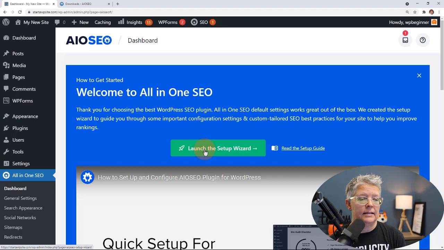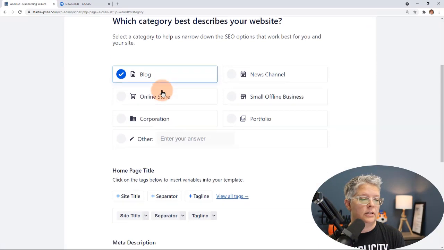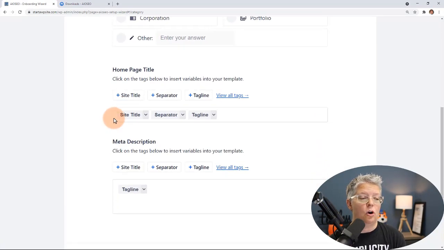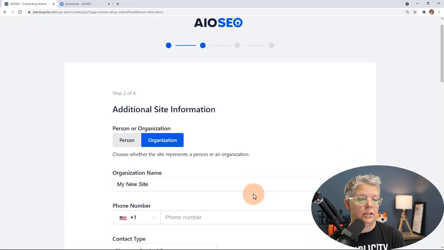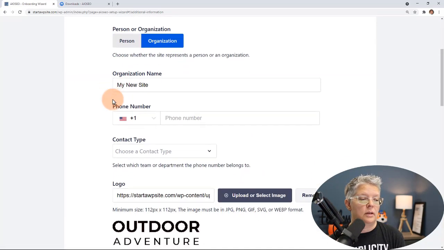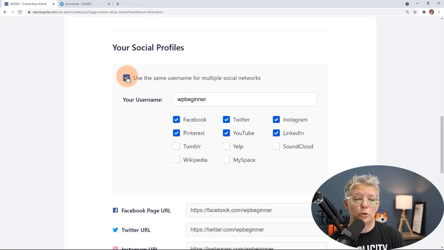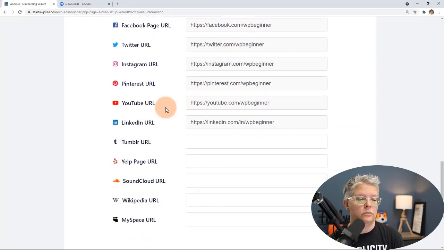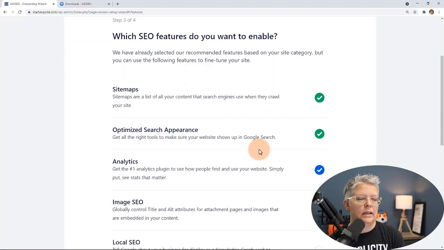From here, you can launch the setup wizard and it will walk you through setting all of this up for you. So let's get started. This one will be a blog. You can give the home page title. This is your title, the separator, and the tagline of your website. You can also do a meta description here for the home page. Save and continue. And from here, you can choose if this is a person or organization. You can also upload your logo. You can also do your social profiles here. And if you have the same social profile, you can make it easier and just click on the ones that are all the same and then type in your username for all of those. And it'll fill all of those out here. You can save and continue. You just want to go through this to get everything set up.